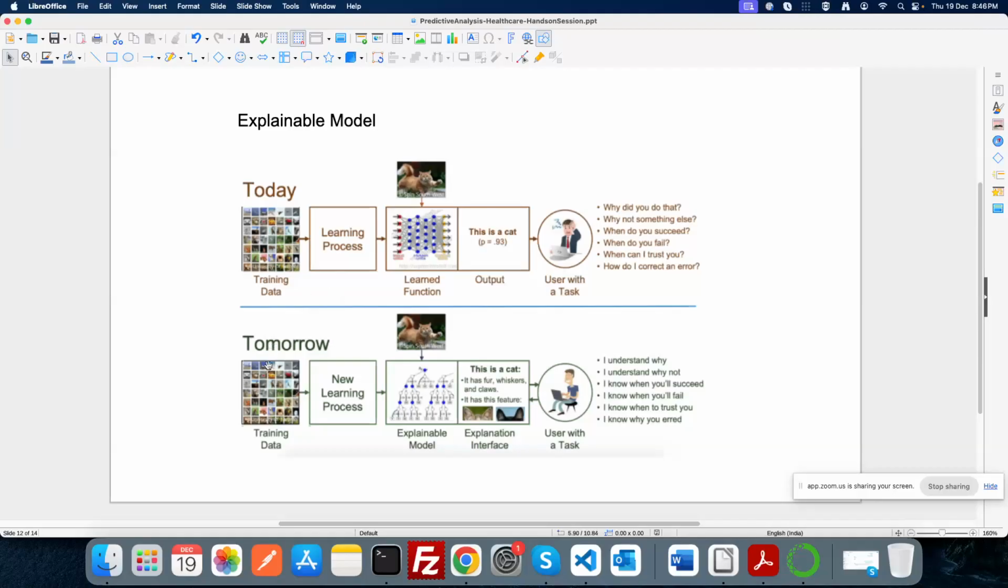So this is tomorrow. Tomorrow is, yeah, present or tomorrow, whatever it is. You are training, you are getting some new process. You should develop some explainable model. And this is a cat. You are saying this is a cat with probability 93 here, but why are you saying this is a cat? Because it has fur, it has whiskers, it has claws, it has this feature. You are saying that because of these features, I identified this as a cat. That's what you are trying to explain.